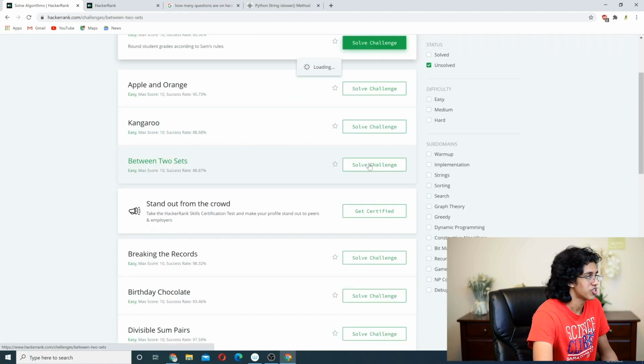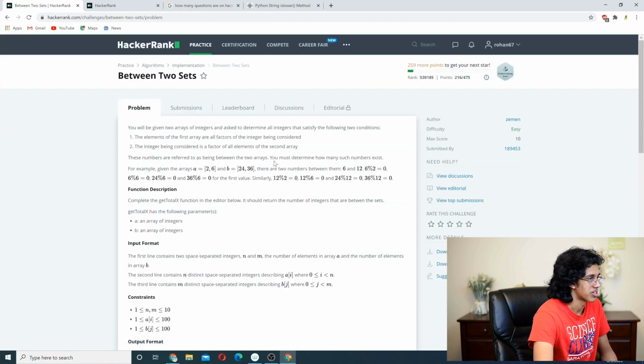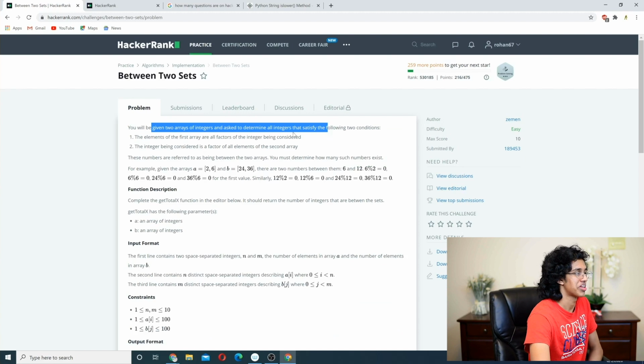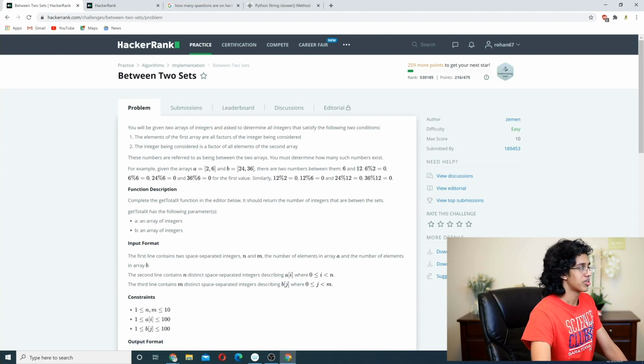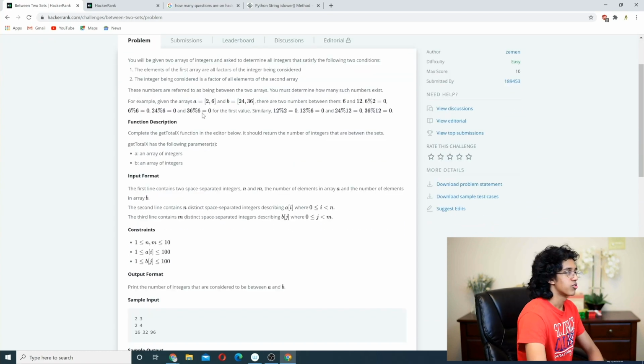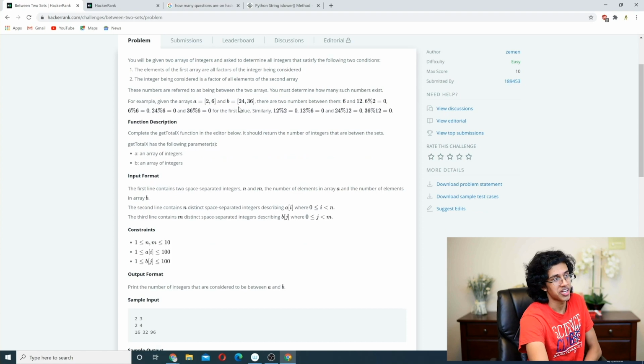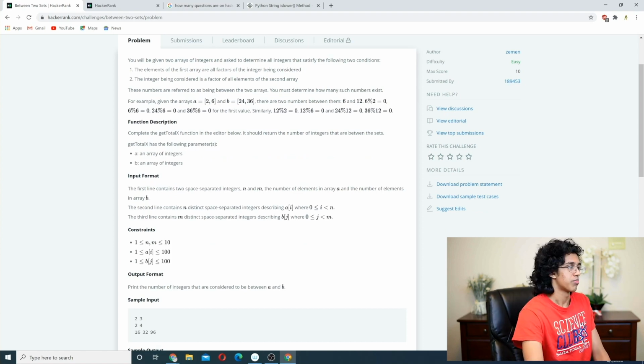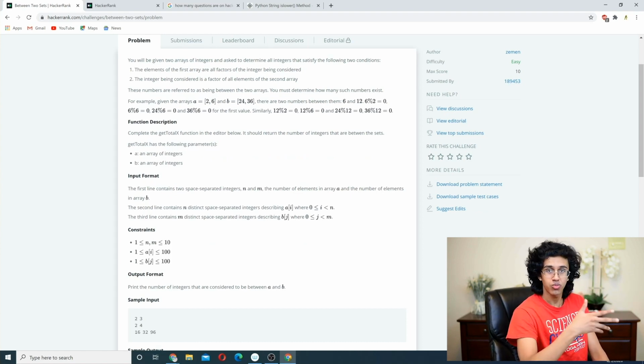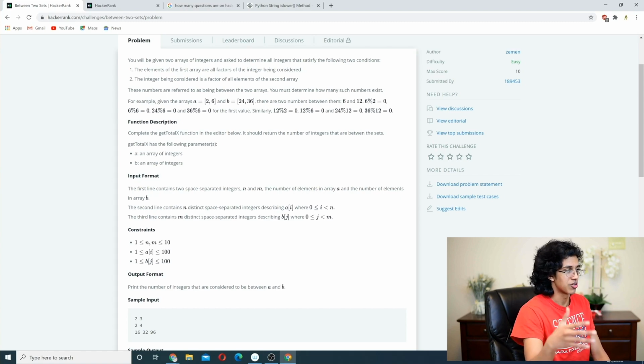Why not? Oh, my friend showed me this one. I think this one was interesting. Okay, you will be given 2 arrays of integers and asked to determine all integers that satisfy the following 2 conditions. Okay. The elements of the first array are all factors of integers being considered. So basically, you're given 2 lists of arrays and you want to find how many numbers are between them. And basically between, it means that it's divisible by all of them in A and it's a divisor of everything in B, so that shouldn't be too bad.